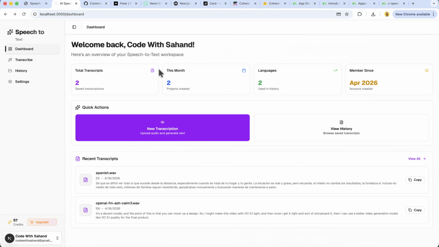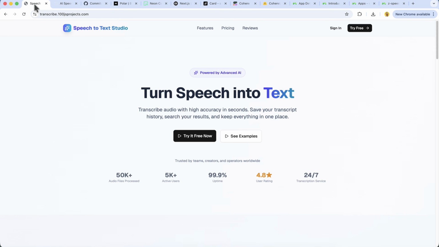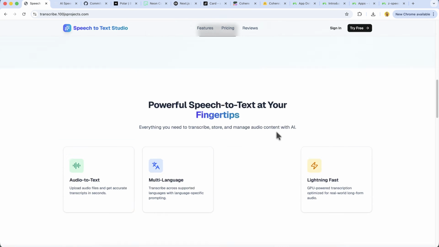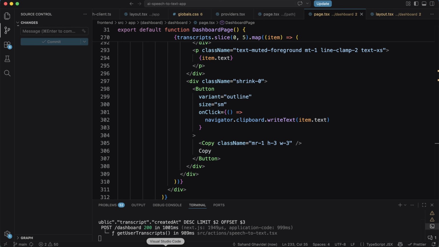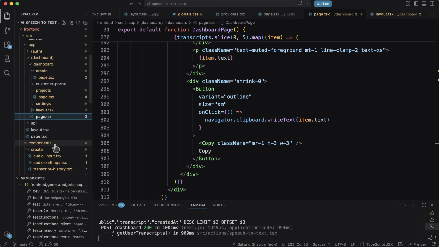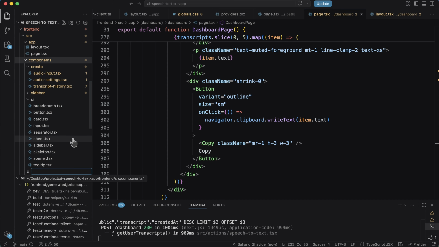Let's begin creating the home page for our project. First, we need to create a component for the demo section. Go ahead and open Visual Studio Code, then navigate to the Components folder. Inside this folder, we will create a new file called demo section tsx.